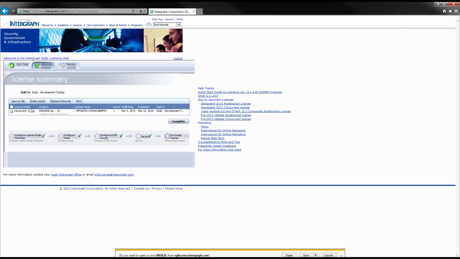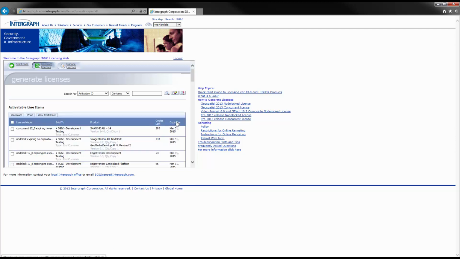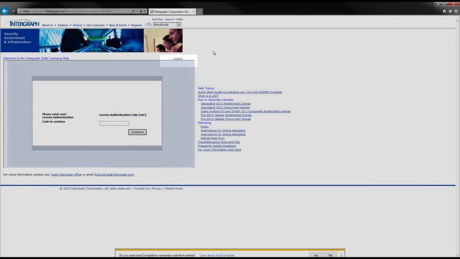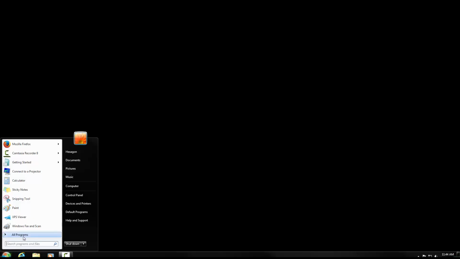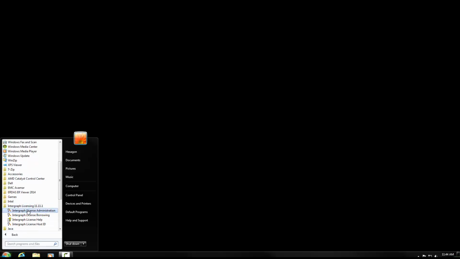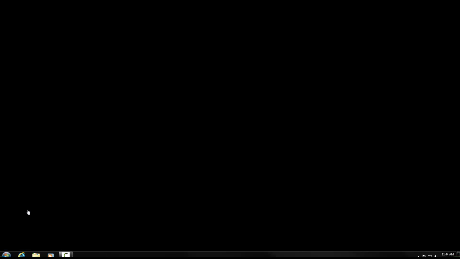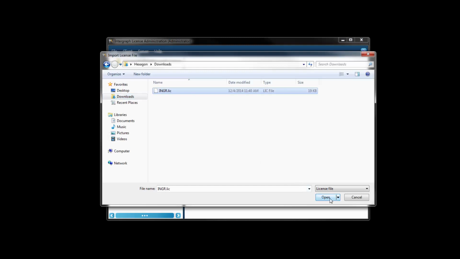You may be prompted with instructions within your browser to save the file. Follow the instructions and save the file. Click Complete and then log out. At this point, you may also close the browser. From the Start menu, launch the Intergraph Licensing Administration 11.11.1 utility under All Programs, Intergraph Licensing 11.11.1. Under the File menu, choose Import License File. Locate your ingr.lic file and select it. Click Open. Your license file will be installed along with your license manager that will be ready to serve licenses.